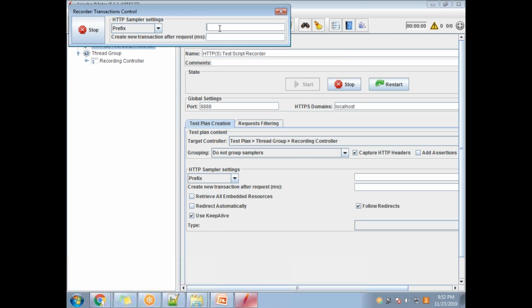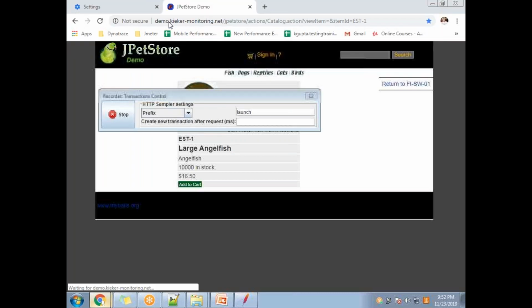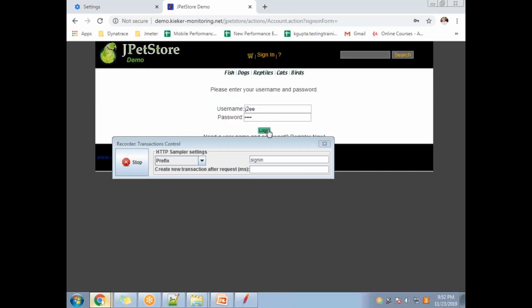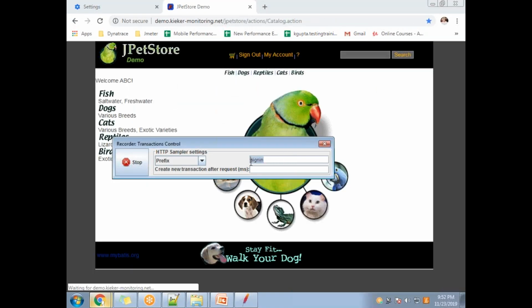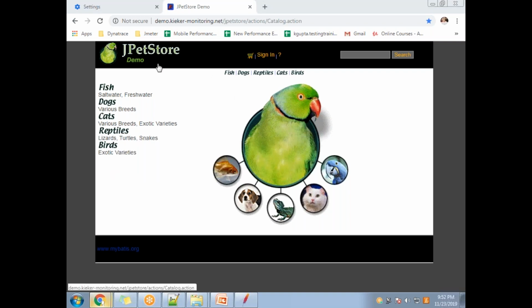So first is launch. I'm using a demo application called JPetStore, guys. Don't get overwhelmed, it's just a sample application. All I will do is just sign in and sign out. So first click on sign in, and then sign out. For understanding sign in and sign out, I don't think you need to know much about the application. All I'm recording is just sign in and sign out. It's just a sample application, guys, so that I can record.